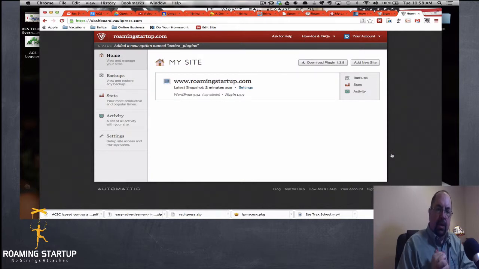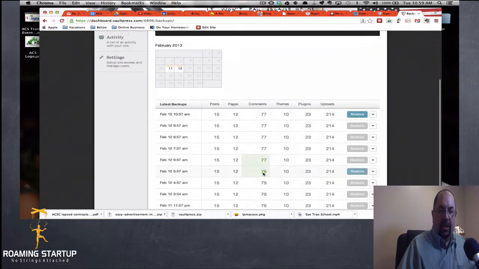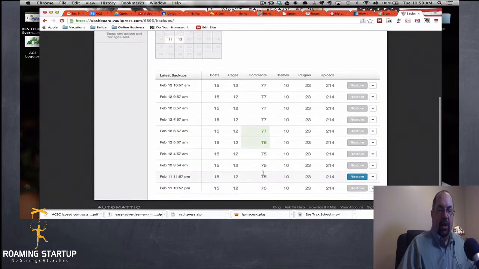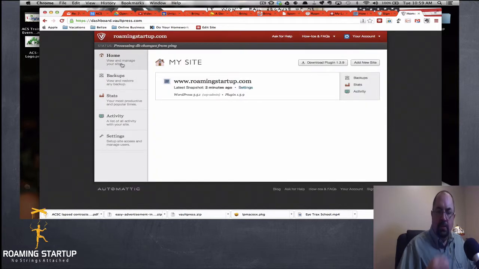Here is my dashboard, which you get to through the plugin. It tells you my site, last snapshot 2 minutes ago. It's been backed up. We'll take a look at the backups. This is how many backups have been done at this point. I could restore backwards into any of those. You can also look at activity and your stats all from here. It's a cool little dashboard.